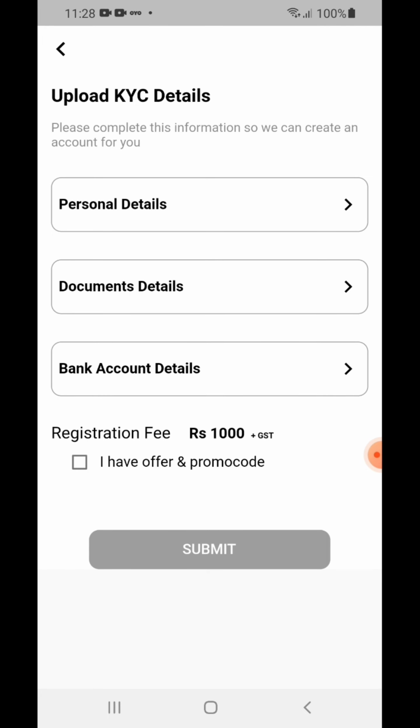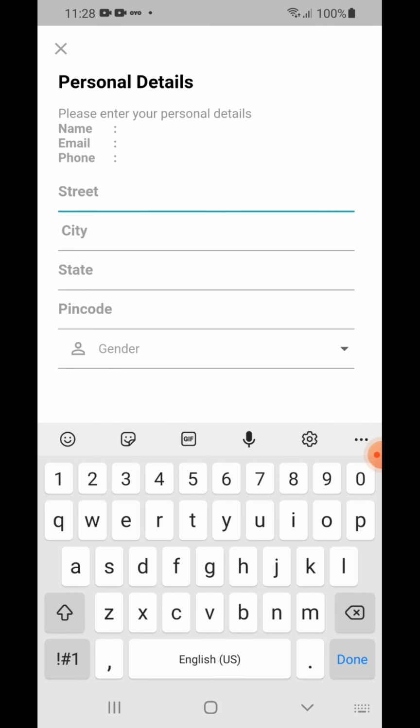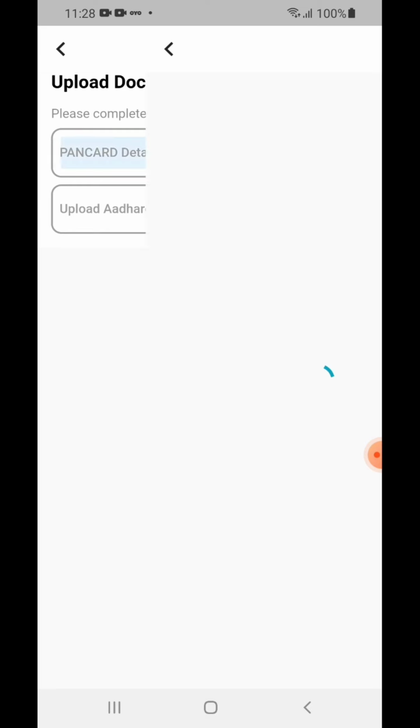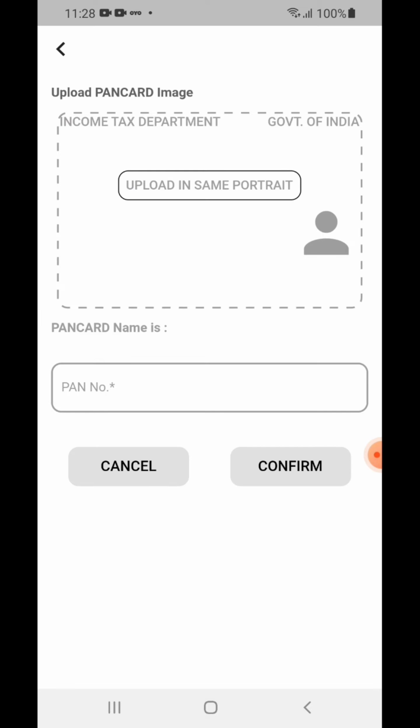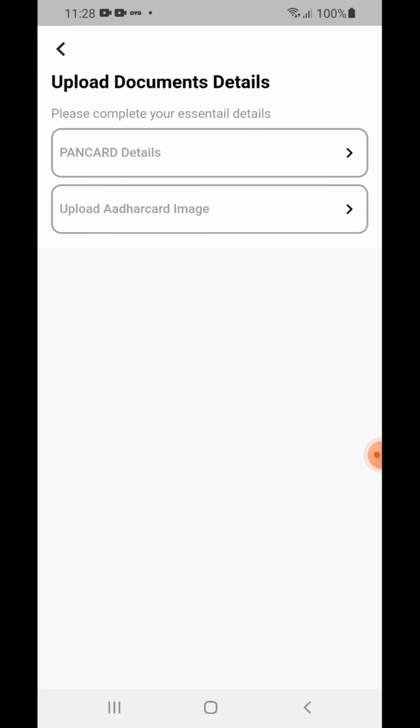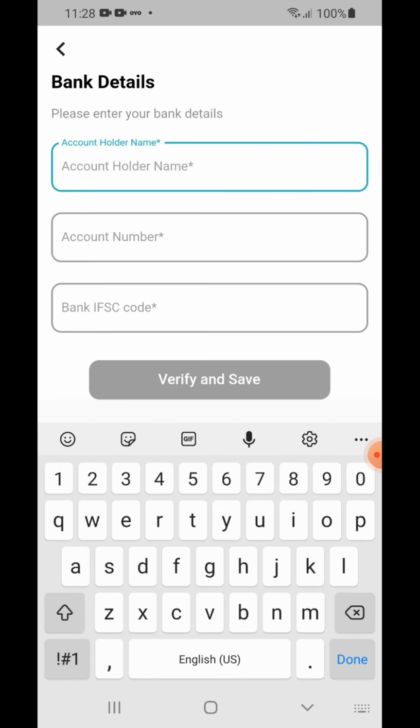On sign up, you have to fulfill the KYC details. Personal details include your address, city, state, and PIN code. Documents include the PAN card and Aadhaar card. For the PAN card, you have to verify your PAN card number and upload an image. For the Aadhaar card, enter your Aadhaar card details. Bank details include account number and IFSC code, and you verify them.